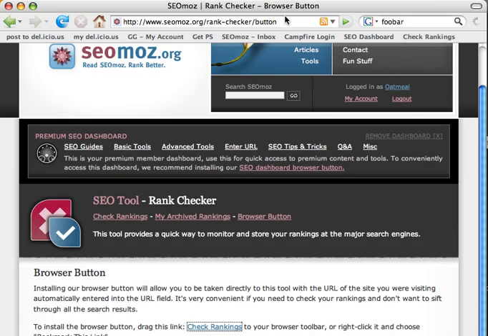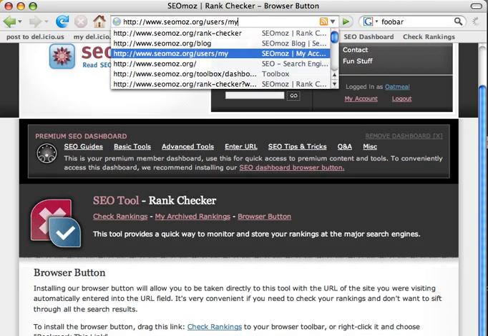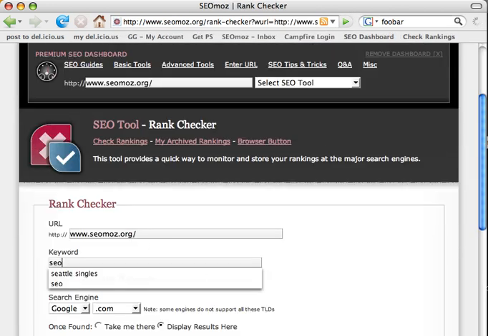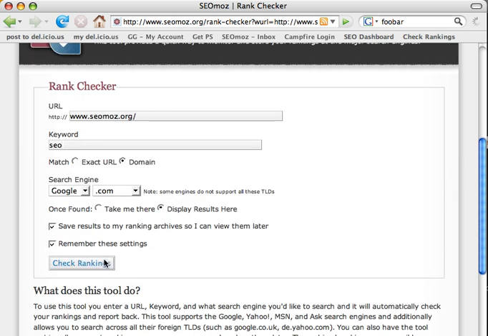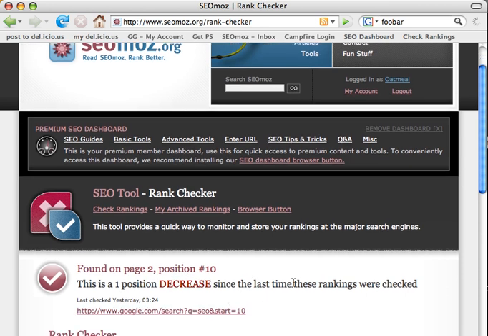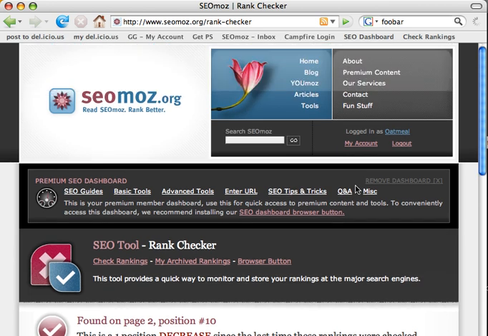Basically, it'll allow you, if you're visiting any website, like, let's go to SEOmoz, to click check rankings and check instantly where you're ranking for something. And it'll just tell you, we are ranked on page 2, position 10. This is a 1 position decrease since the last time these rankings were checked. I use this tool probably a couple dozen times a day, and with this little browser button installed up here, it's really, really useful. So I highly recommend, if you don't like the dashboard, at least install the check rankings browser button.